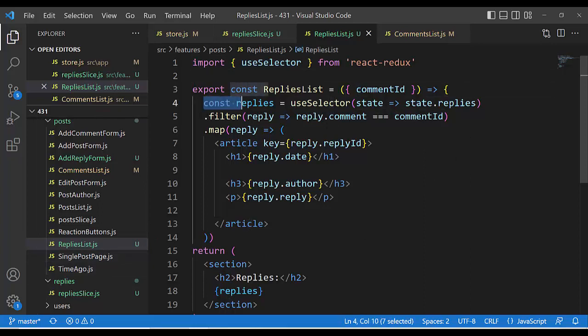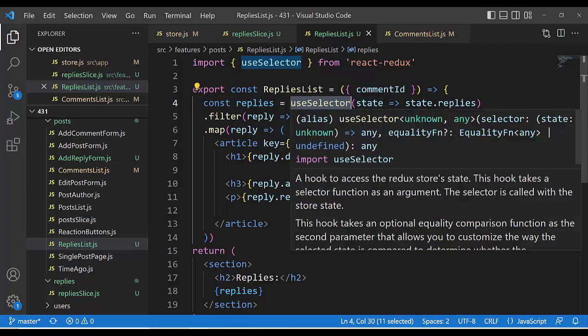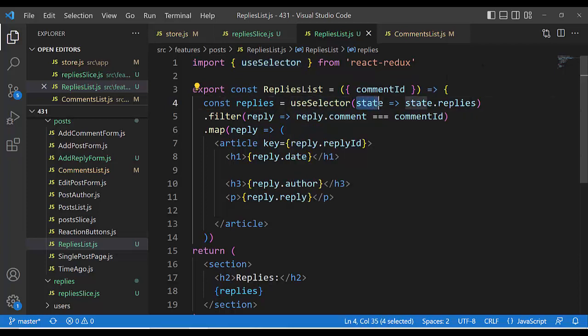And here in the component, we create the object replies by the useSelector function, whose parameter is state, an arrow function, and in the body of the arrow function, state.replies. It is all replies. What exists is now here in replies.